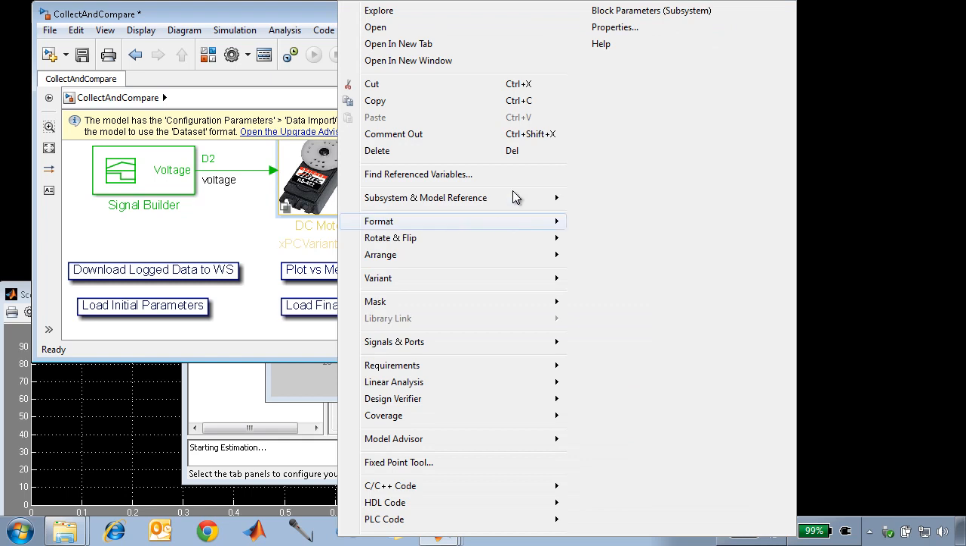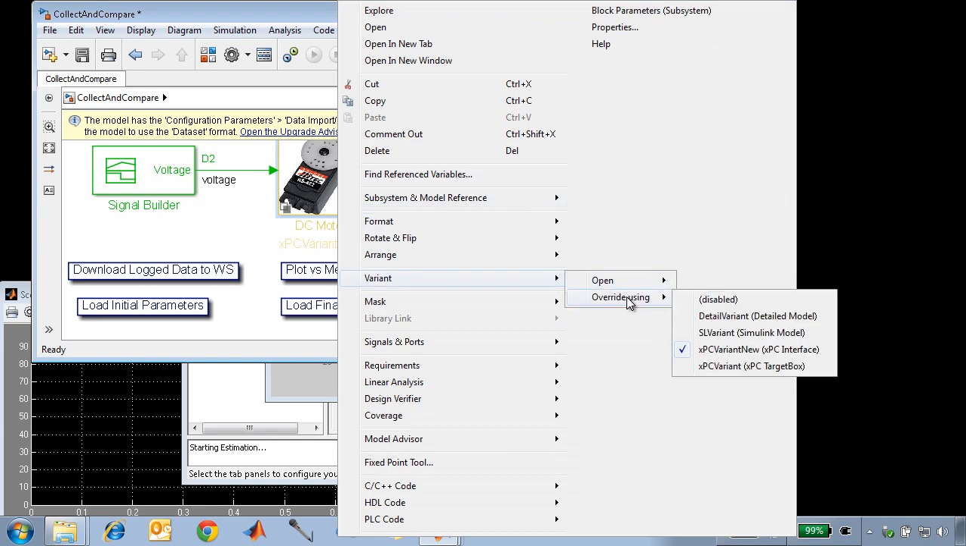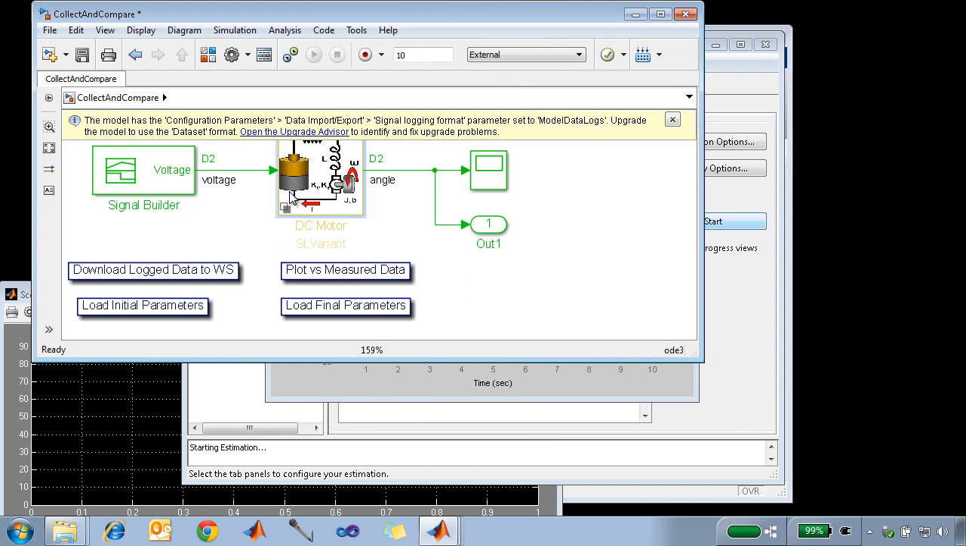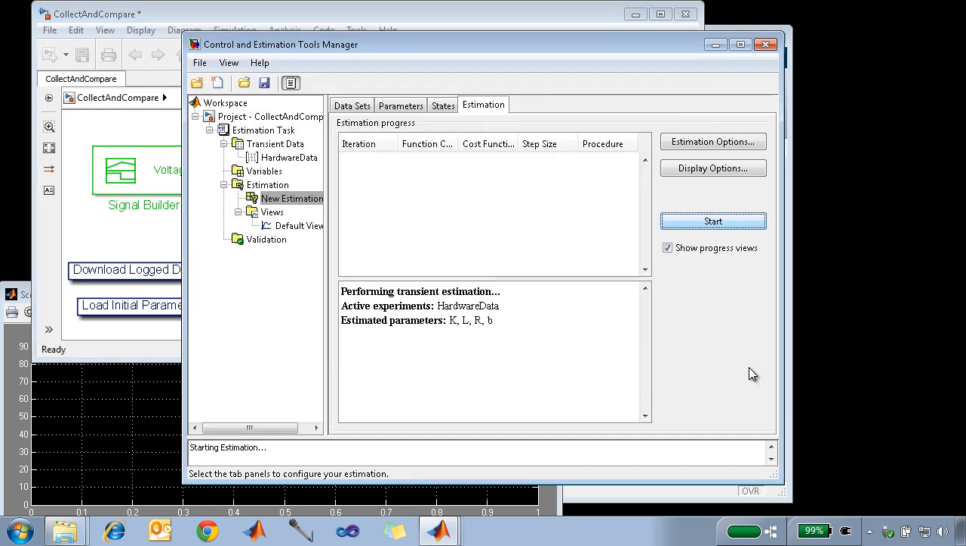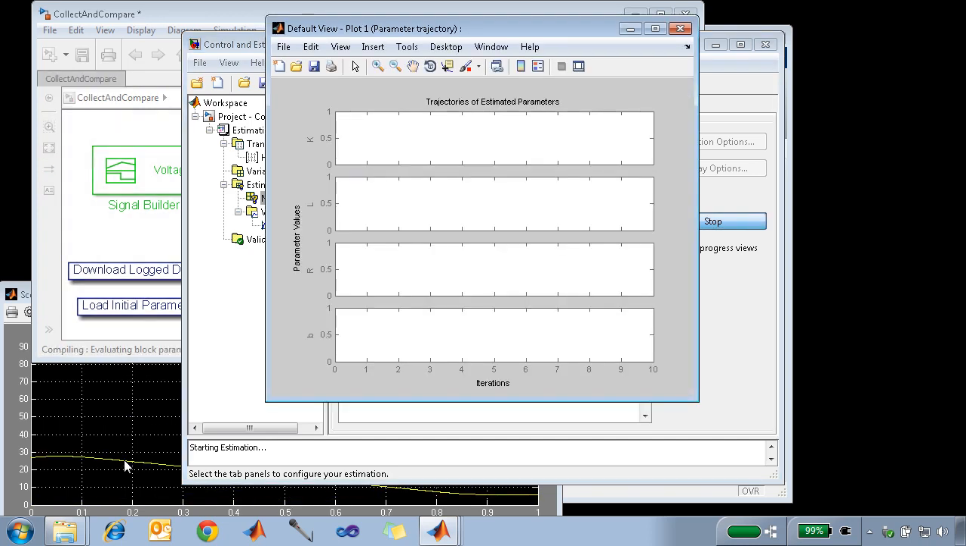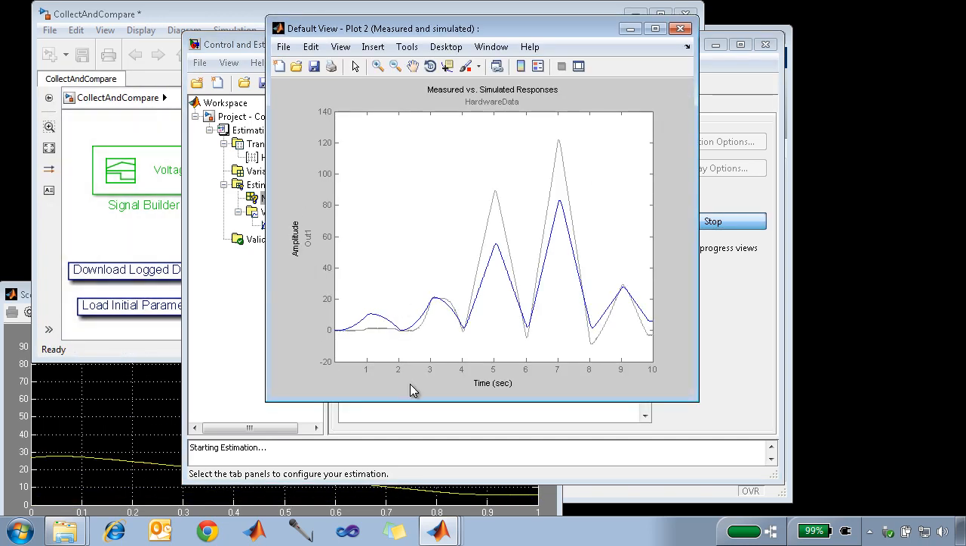It's because I need to switch back to the simulation version of the model. So I'm going to change it back to the Simulink model, and I'm also going to change it back into normal mode, so it's running on your laptop again. Exactly. Simulation mode, not hardware interface mode. Okay, so let me click the start button again. You can see that it's running in the background over and over again. We'll see two plots pop up.